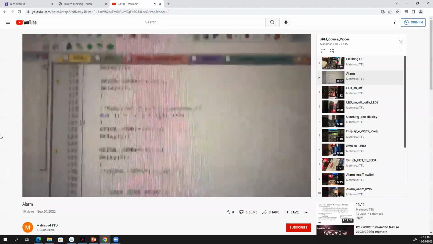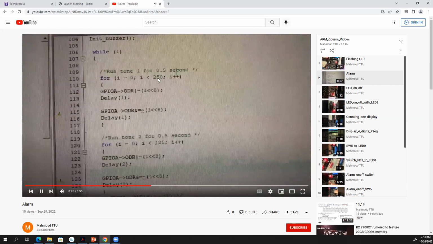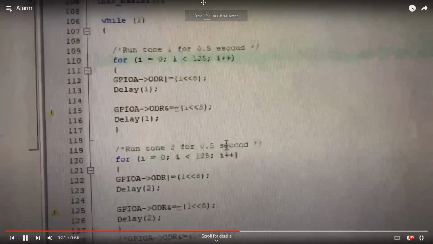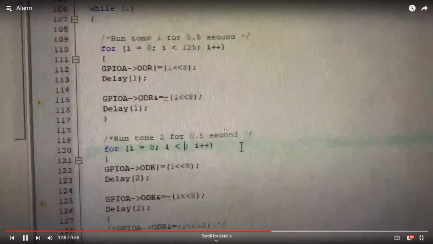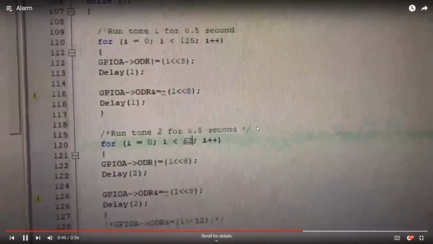So again, I was playing. Now I'm going to change the numbers as I told you. Instead of 250, see what I'm going to do here. I'm going to make it shorter. It doesn't need to be exact. I made it 125. And here, I don't know how I made this one, but I made it shorter, almost half. I put 62, whatever, okay? And then I'm going to run the program.